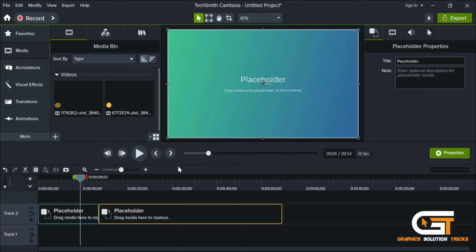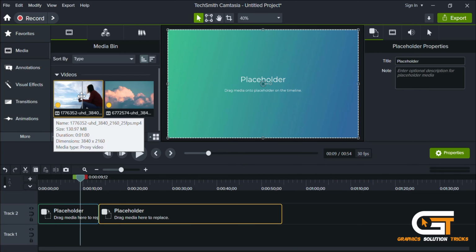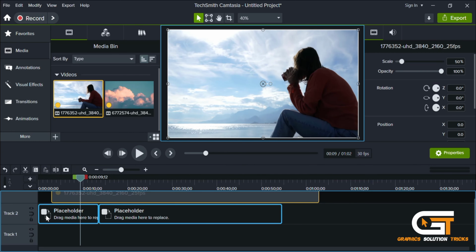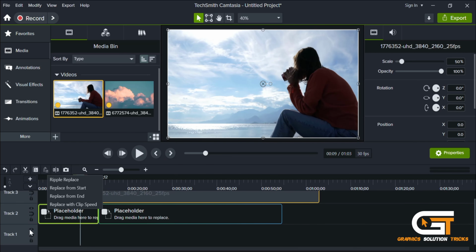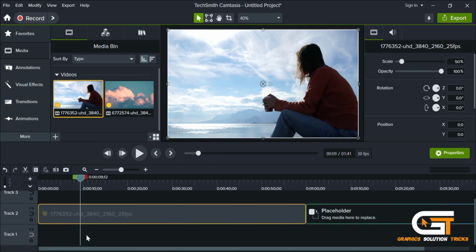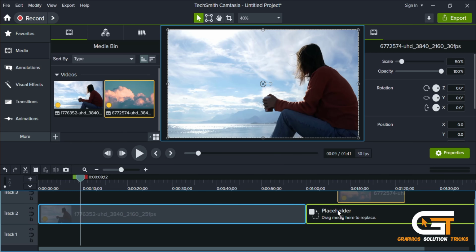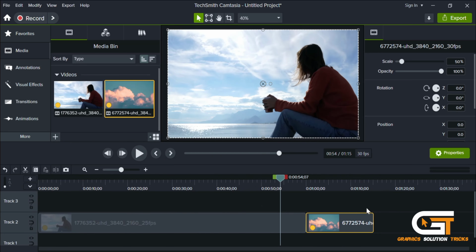Import the new videos you want to use. Drag and drop the new videos onto the placeholder clips. Camtasia will automatically replace the placeholder with the new video, matching its duration and position. And that's how you can use placeholder.